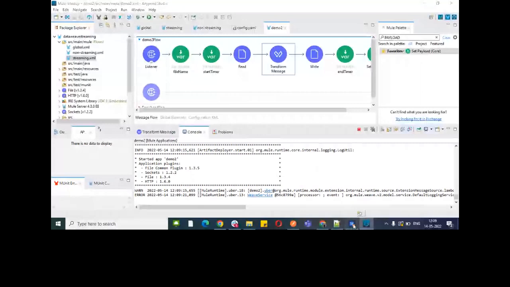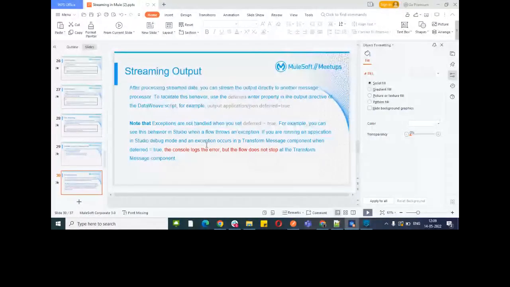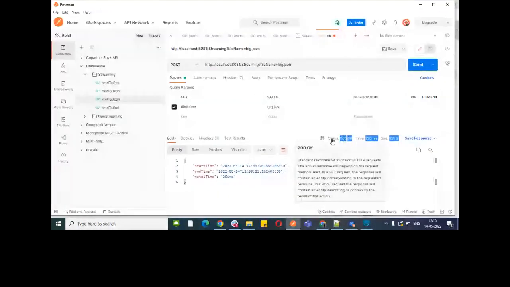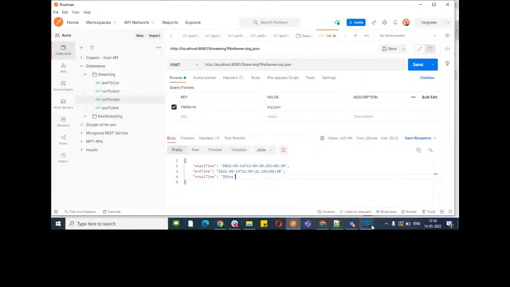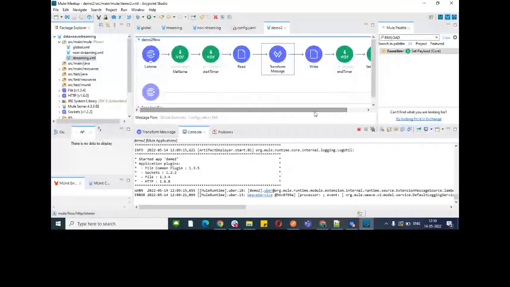So you can see this behavior, that the console logs the error, but the flow doesn't stop. Means the flow doesn't stop and you are getting 200 OK. You are getting output, means the rest of the components are working properly. So this is the drawback of deferred equal to true.